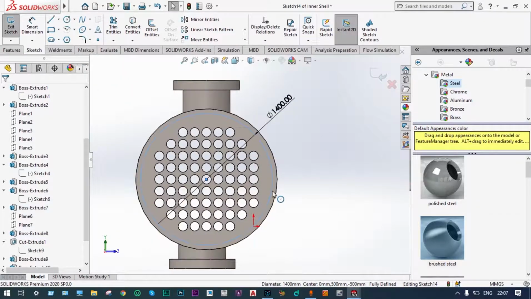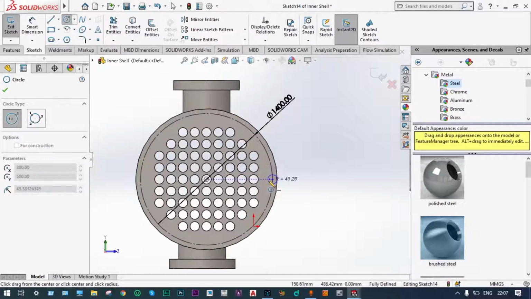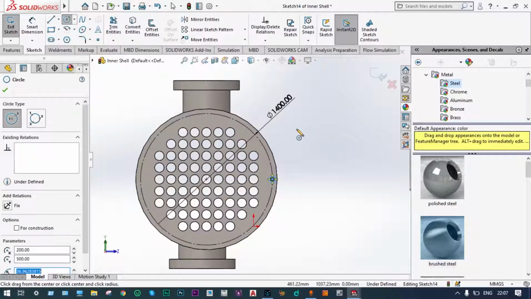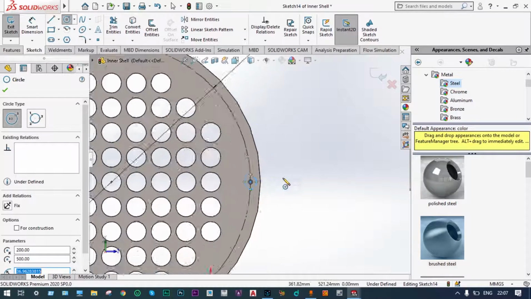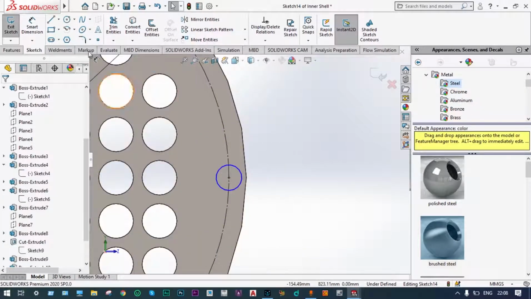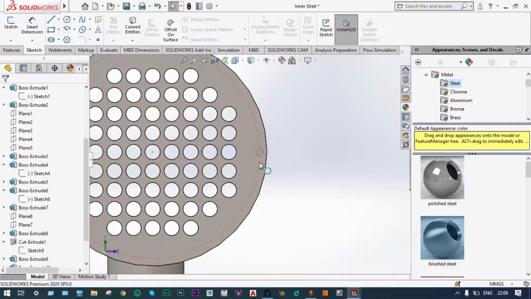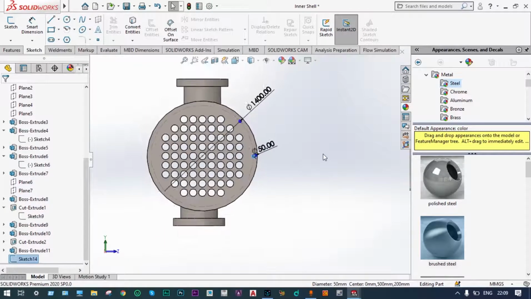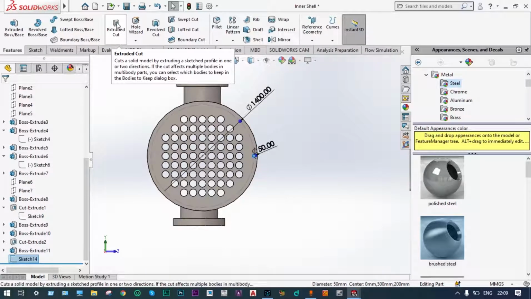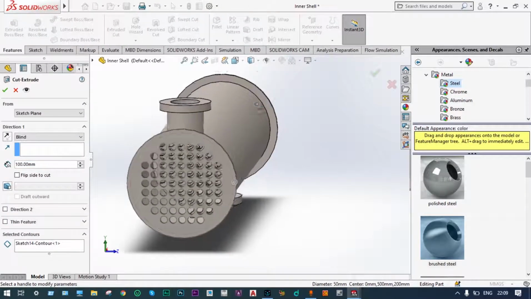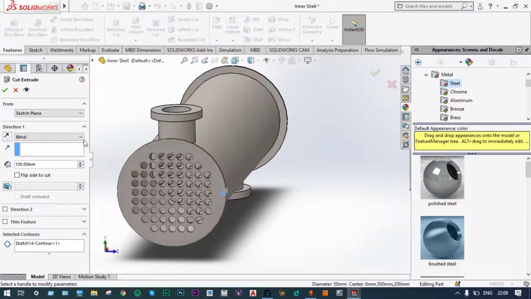Now we have to draw some circles because this part should be connected with the hemispherical part with bolt. Now you can draw a circle over here. Let us provide smart dimension to this one as 50 millimeter. This one also 50 millimeter. Exit from the sketch. Select that sketch and that to be extruded cut. Features, extrude cut, up to next.